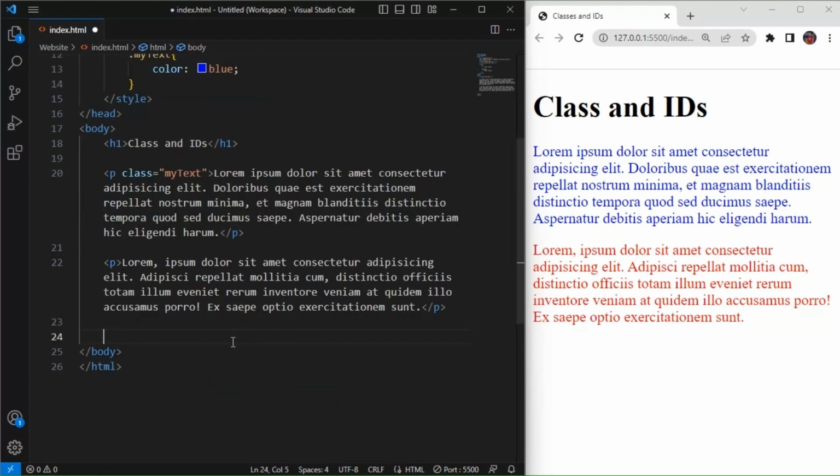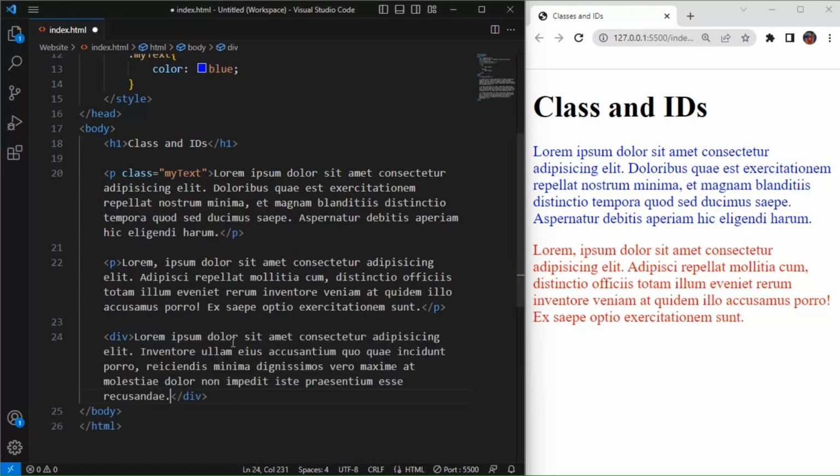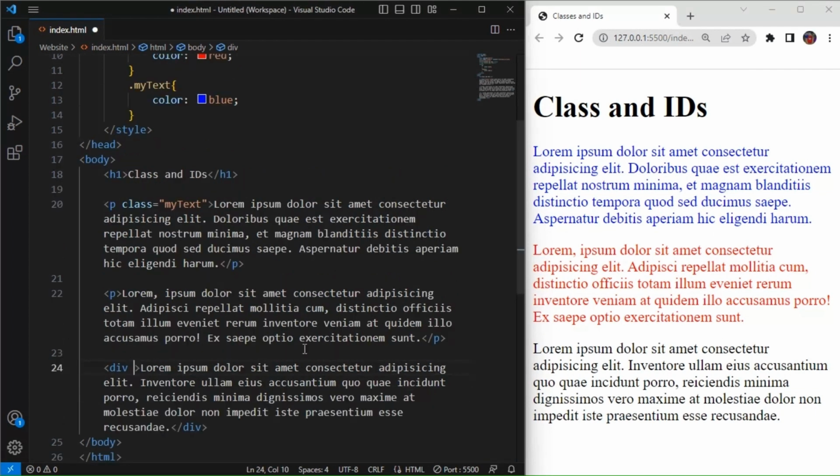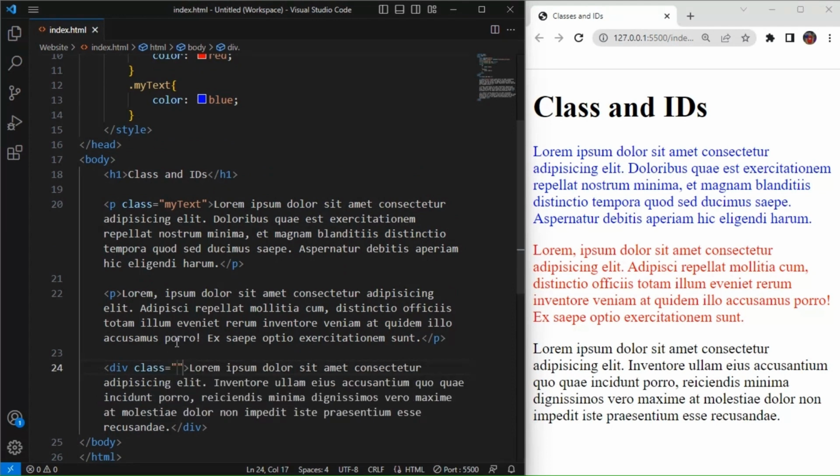So let's look at an example where we use the div tag and inside we can write some sample text by typing lorem. And let's say we want this div tag to have the same style as the first paragraph. So in this case, we're gonna write the class and we're gonna write my text, which is defined as color blue. And we should keep in mind that this is case sensitive. That means if we use small letter T, it's not gonna work.